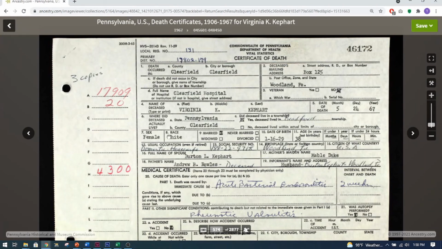Anyways, this is the last in my series of birth information, finding birth information. My next group of videos will be on marriage and how to find marriage records.